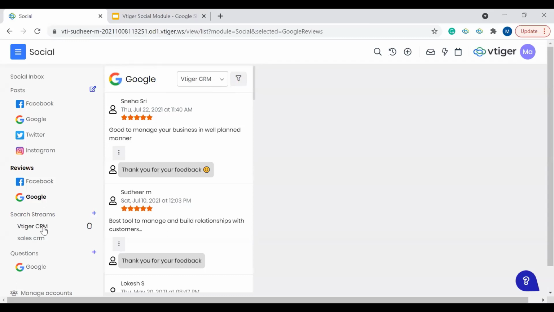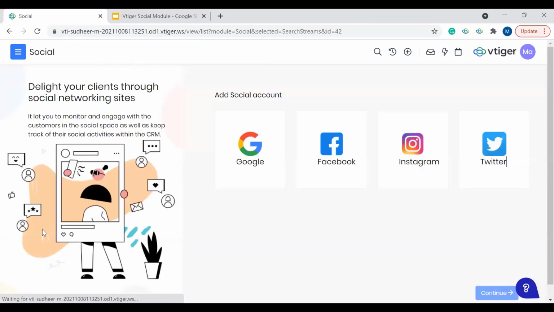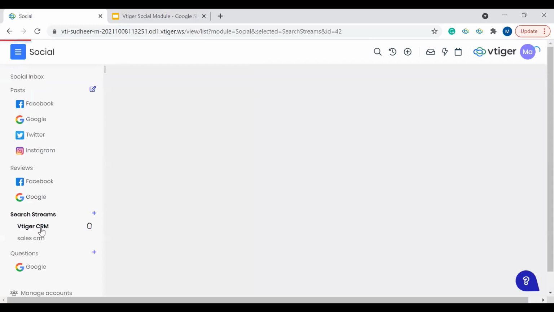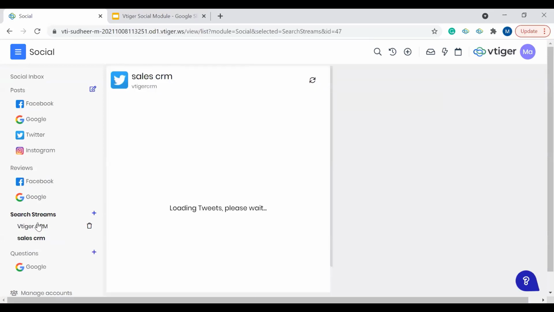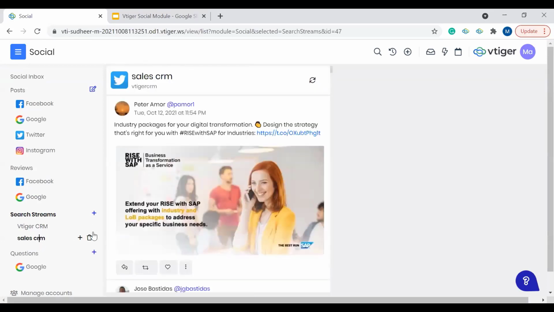This brings me to search streams. Search streams are going to play very big into the concept of social listening I mentioned earlier. To give you some background, we have a couple already created here. If I go into the Vtiger CRM one, sorry, it seems to be loading a little slow here. All right, Sales CRM. What you do is you list out hashtags, or you can list a company itself, that you want to have any tweets or Instagram posts for, that have those hashtags or have that company itself and the post related to that.